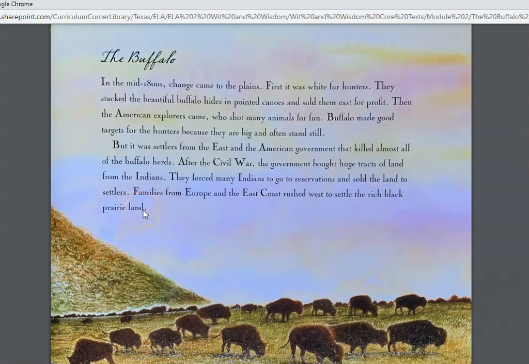Wow, boys and girls. So who was to blame that all the buffaloes were disappearing? The government. They were kicking Indians into reservations. Reservations is like a place where they have people stay there.